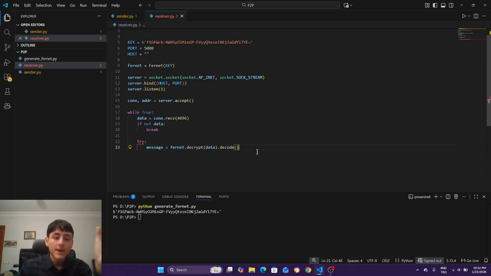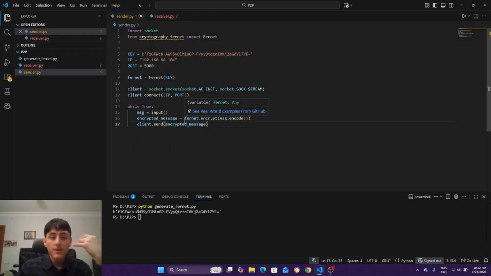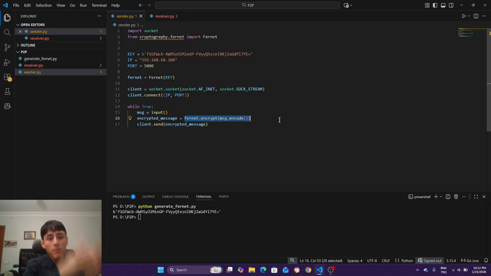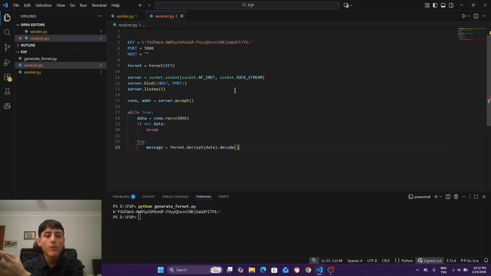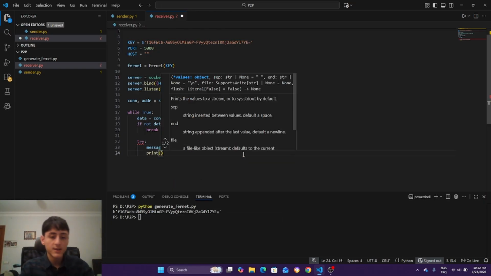Now we received our data. What we did is, in the sender end, we first converted the message into binary, then we encrypted it. First binary, then encrypted. Now we are going to first decrypt it. When we decrypt it, we get a binary message, then we decode it into a string. So this is what we do here. First we decrypt it, then we convert it to a string. Then we can easily print the message.